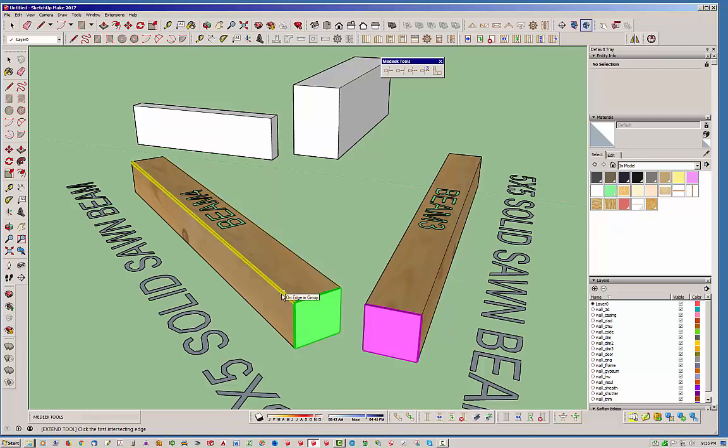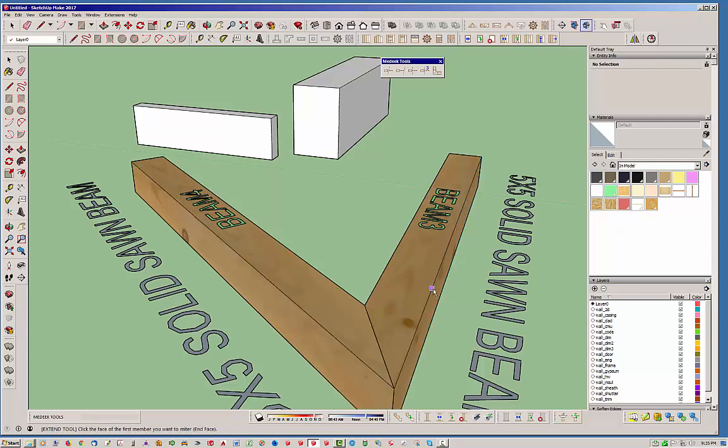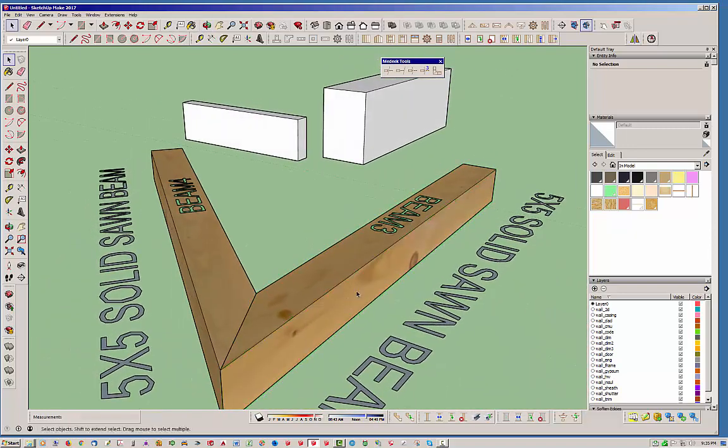Because it just so happens that these are exactly the same size. But let's just go ahead and select that edge. And it didn't select, so hit it again. Okay, now it turned blue. And we'll go ahead and select this one. Okay. And there you go.